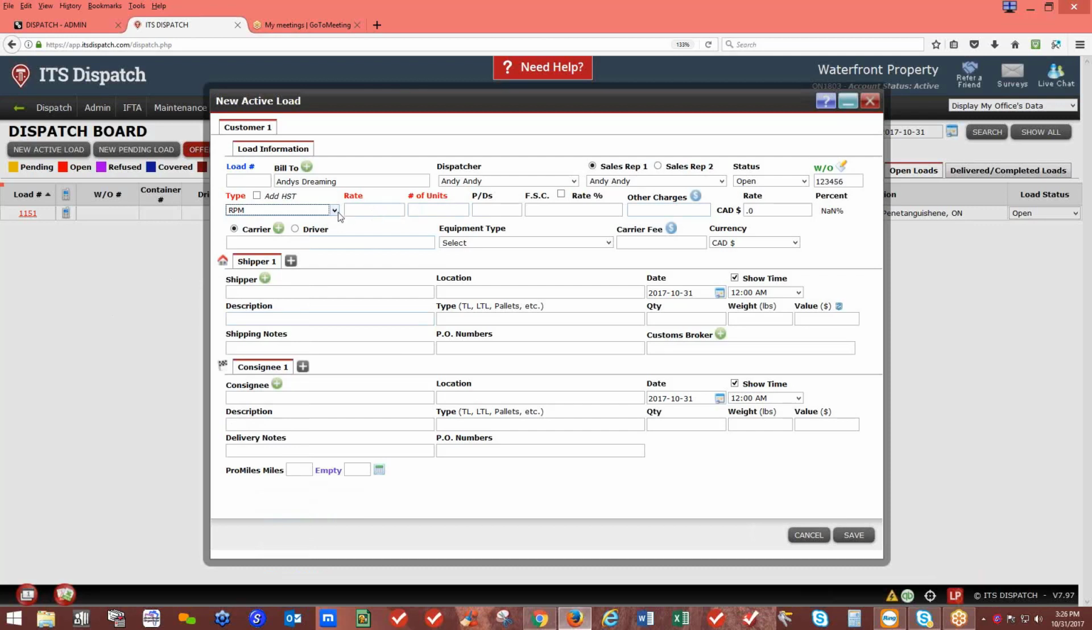Or keep it as a line haul rate, which is a flat rate. I'm going to say $10,000. P&Ds represents picks and drops, and does not represent 1, 2, or 3, it represents a dollar amount. So I'm going to say there's a $500 additional pick or drop. So it's giving my total at the end. This will show up on the rate and load confirmation as a breakdown and then the total rate.